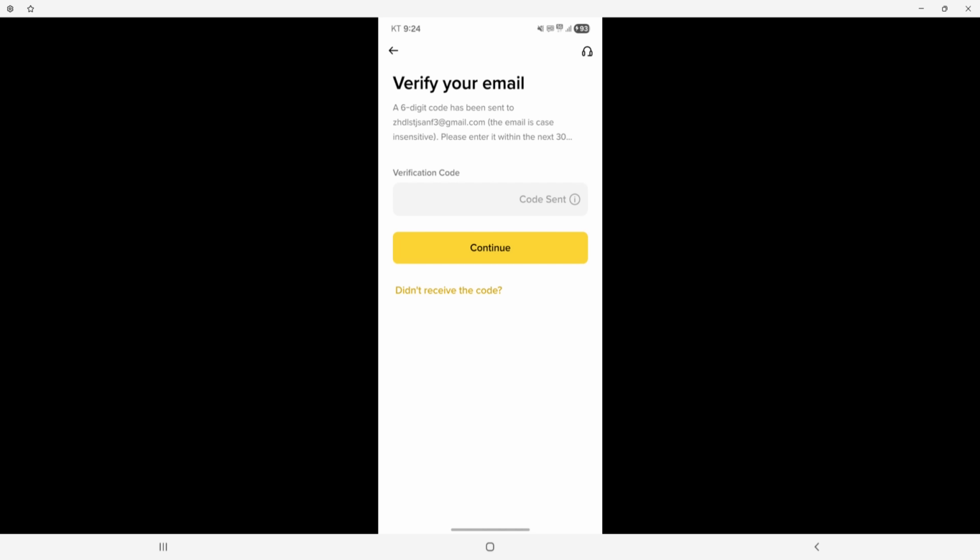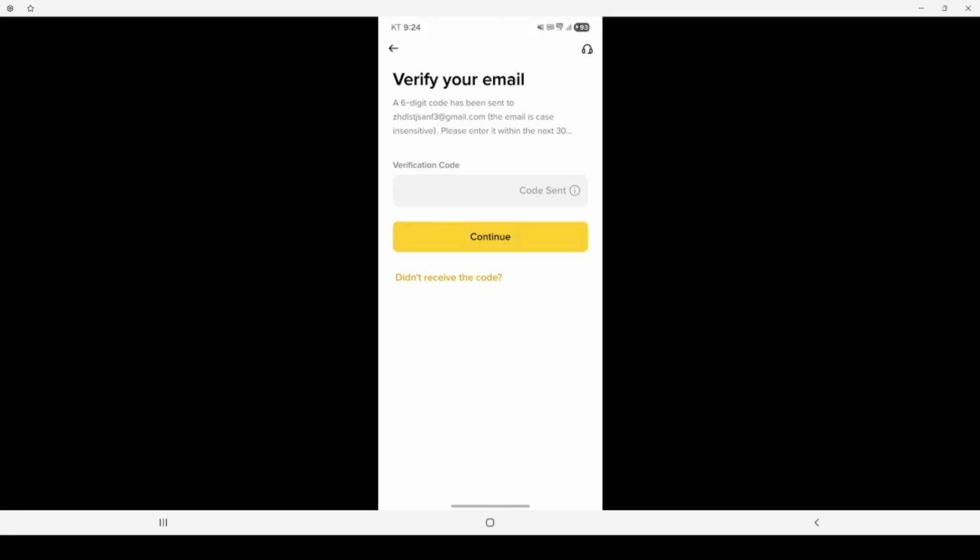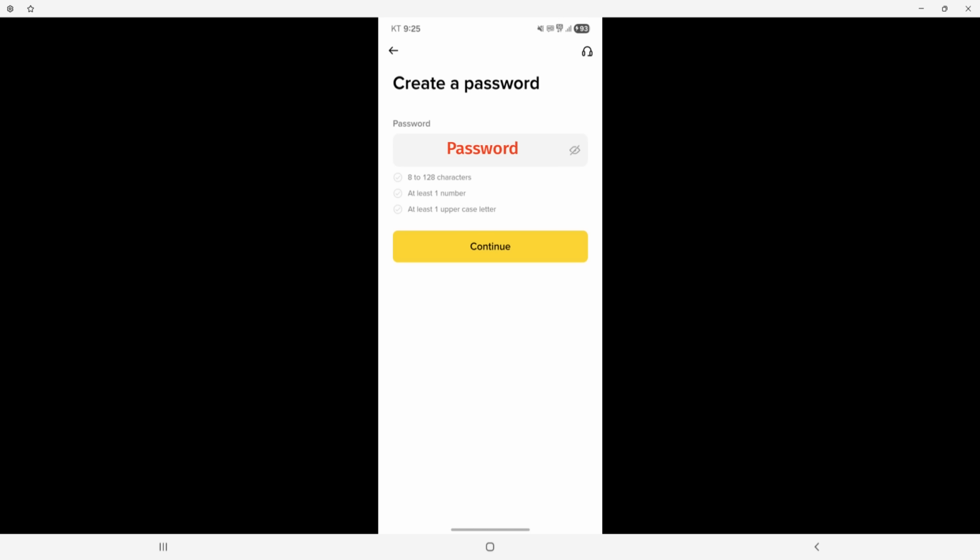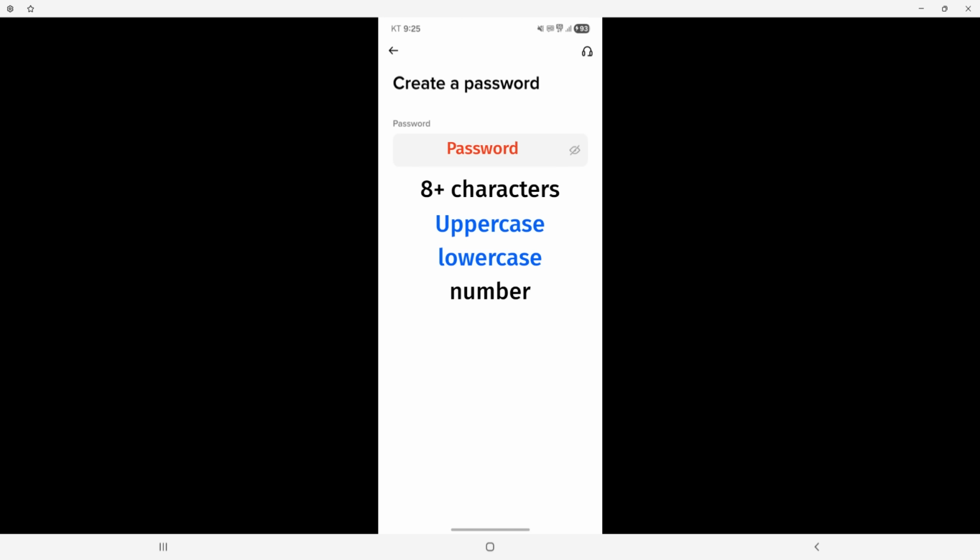A unique verification code will be sent to the contact info you just provided. Type in those digits to verify your identity and confirm your details. Next, it's time to set up a secure password for your new account. Your password needs to be a minimum of 8 characters long. Make sure it contains at least one uppercase letter, one lowercase letter, and at least one numerical digit.